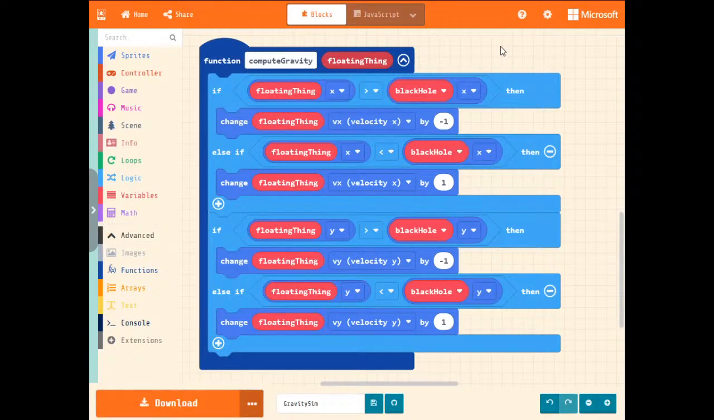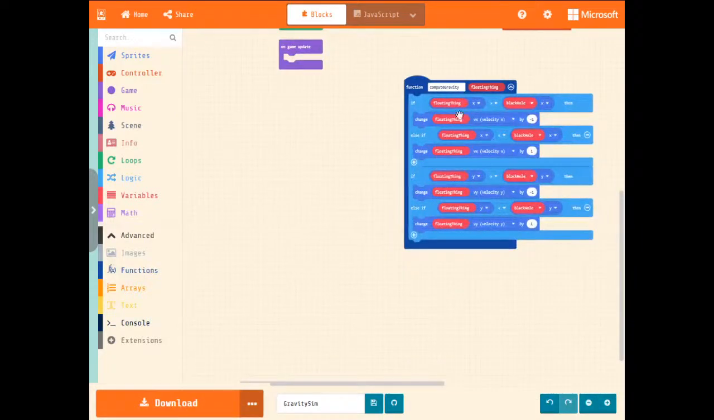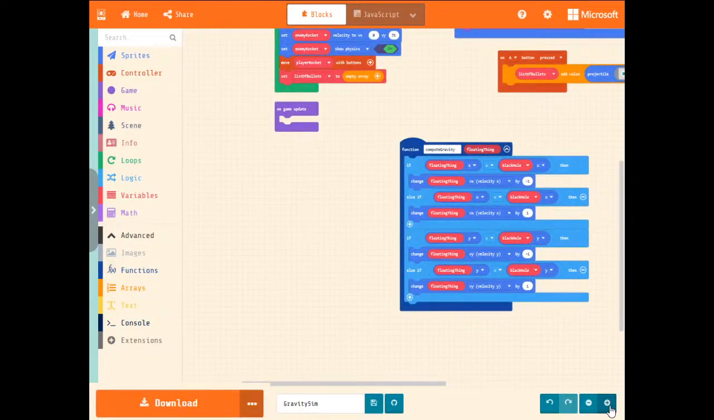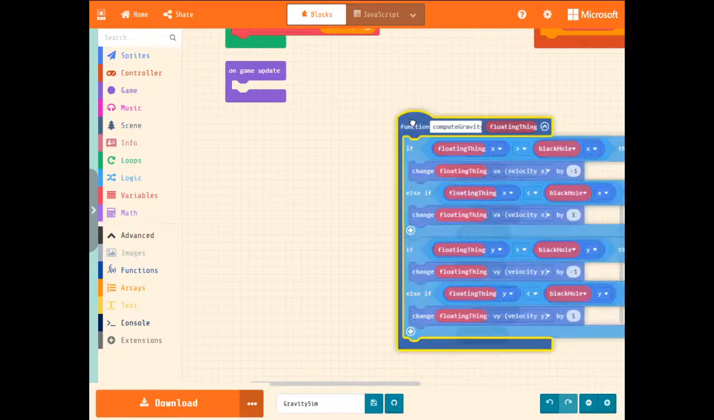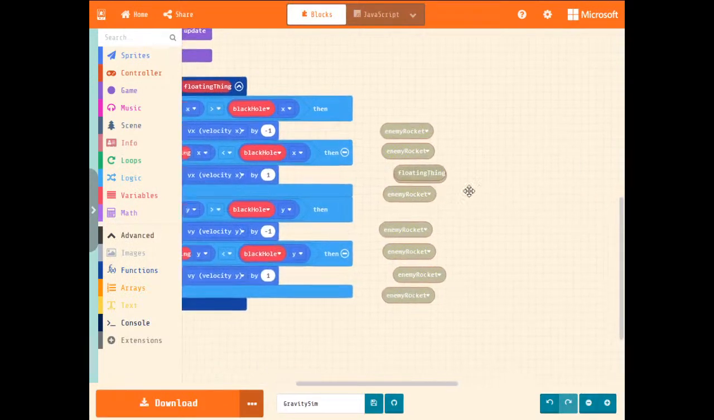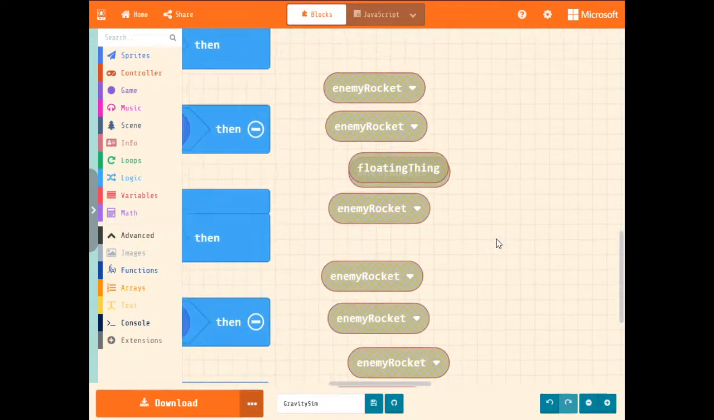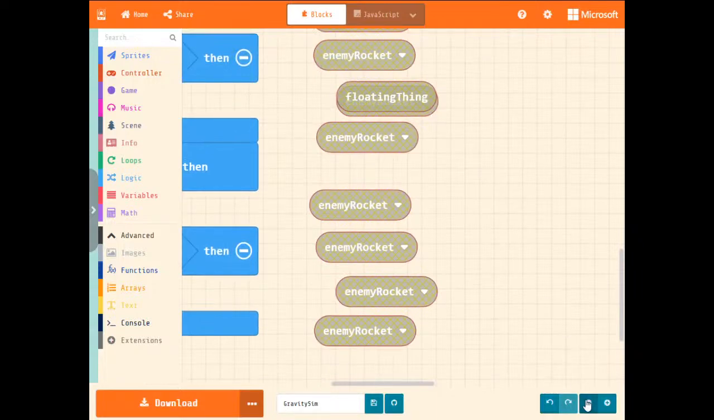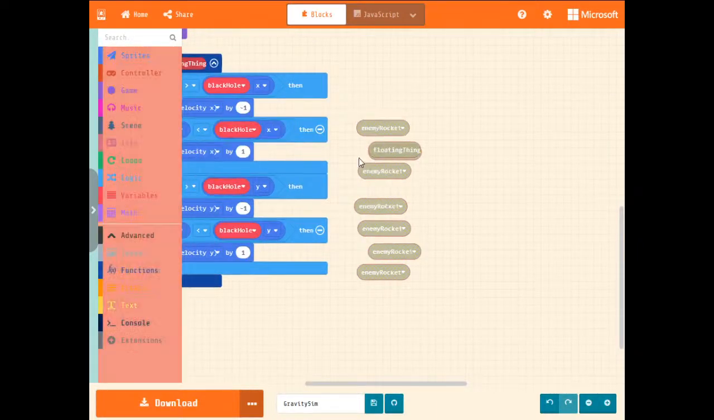Now, if you want to double check that you've done that right, you should have had to do that 8 times, because there were 8 mentions of enemy rocket. So we've now replaced them all with floating thing. And if I move that away, oh dear, we can see that it's left a mess behind. So enemy rocket, enemy rocket, enemy rocket, enemy rocket. Let's just delete all those.